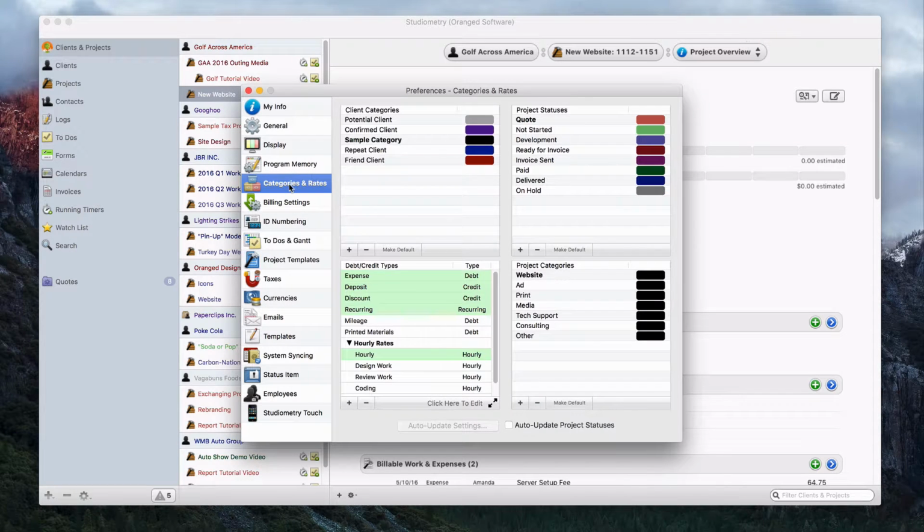If I go to the categories and rates section, we can see our project statuses, and they're kind of just from start to finish the status of the project. But the thing is, this is a global list of project statuses. Every project can have one of these statuses at a time, and that's it. And we can't customize this list on a per project basis. When we change this list, it changes it for the entire Studiometry app.